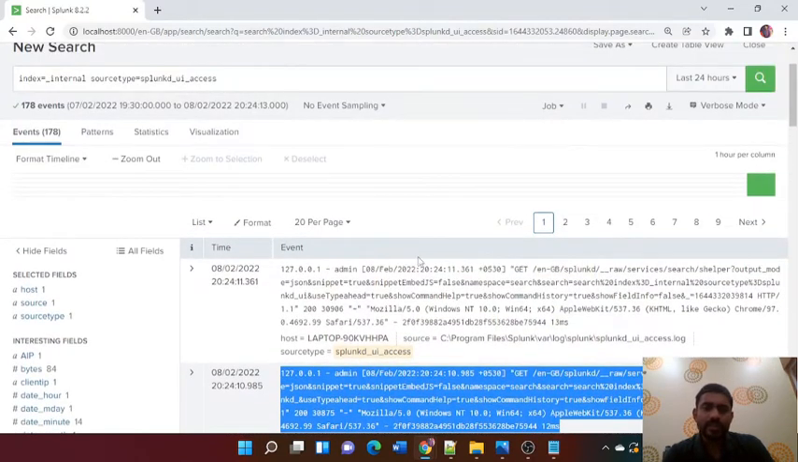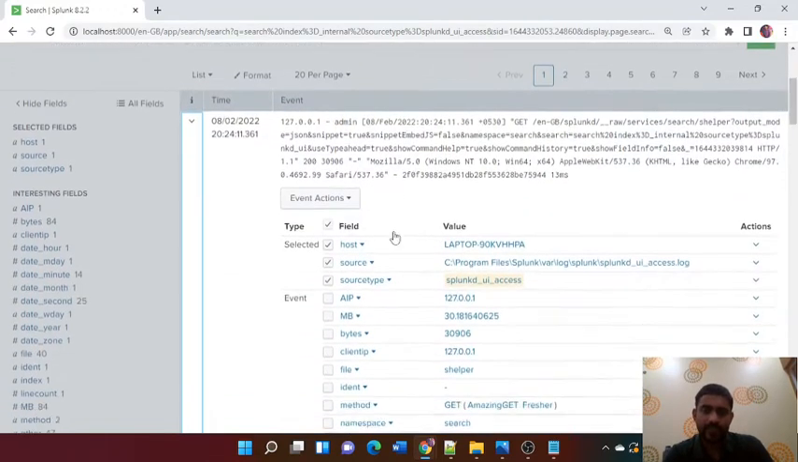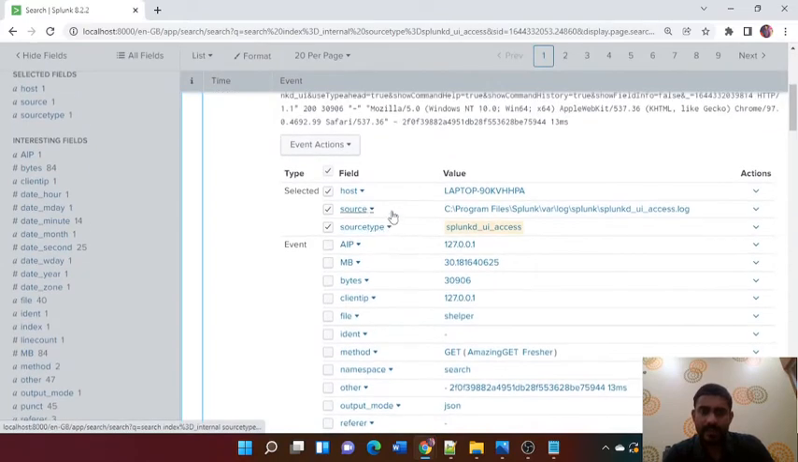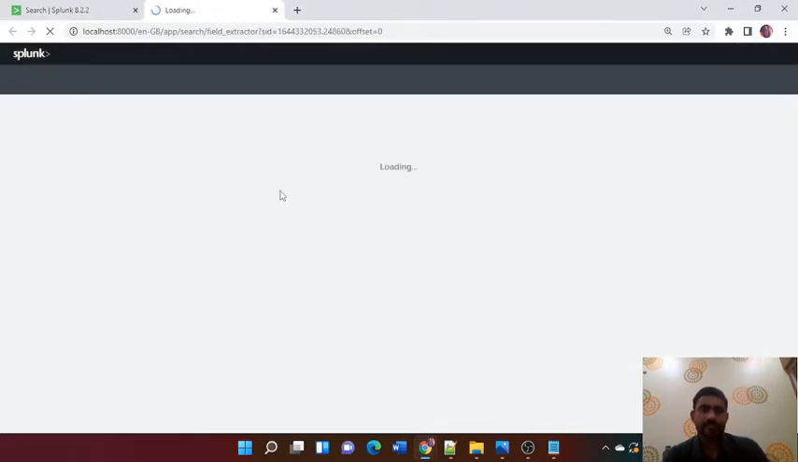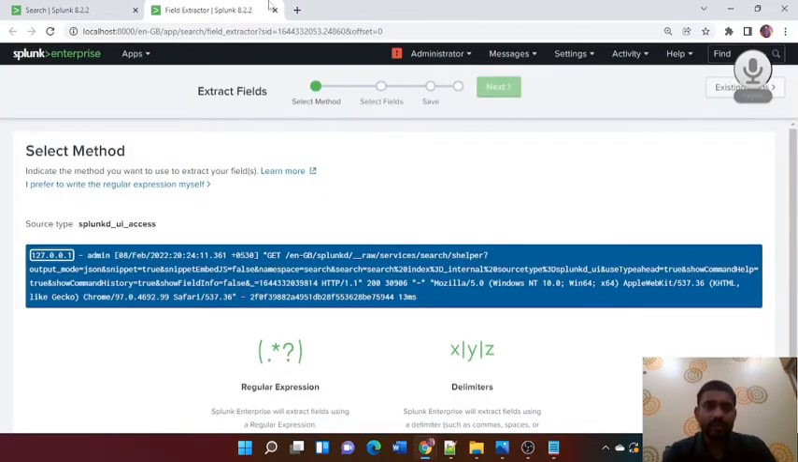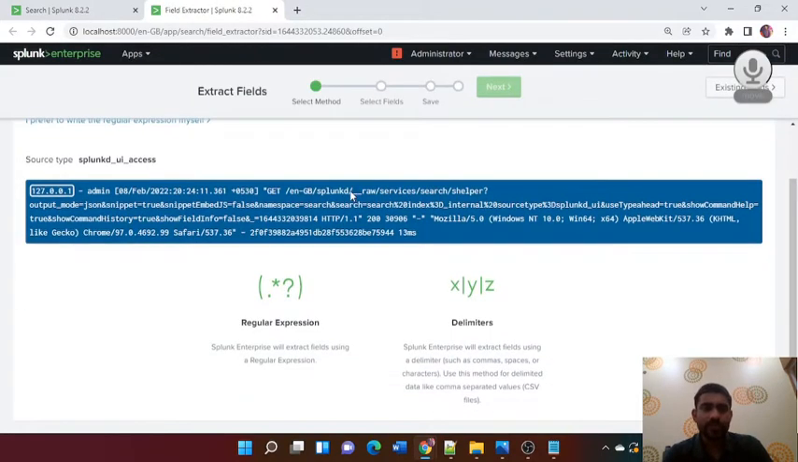So in order to extract this admin, I am gonna click on any of the events. I'm gonna expand this here. It will get expanded, and I will click on event actions, extract fields. So I'll have a new tab open in front of me. I'll have two options over here: regular expression and delimiters.